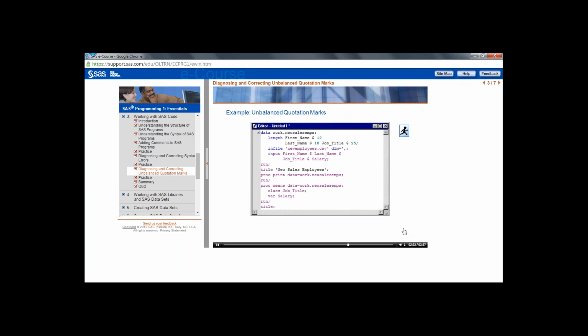However, the original program is still incorrect. Now, you can continue by correcting the error and resubmitting the program. Of course, after you've corrected the error, you save the corrected program.